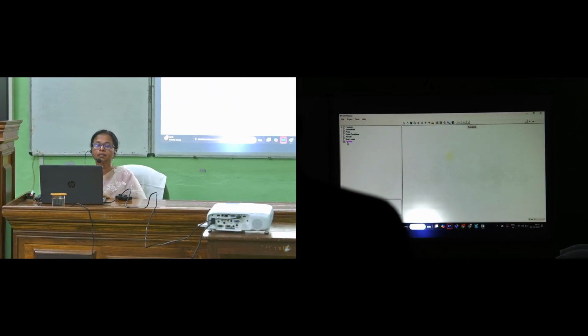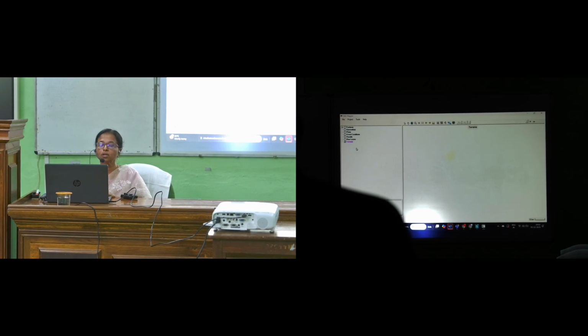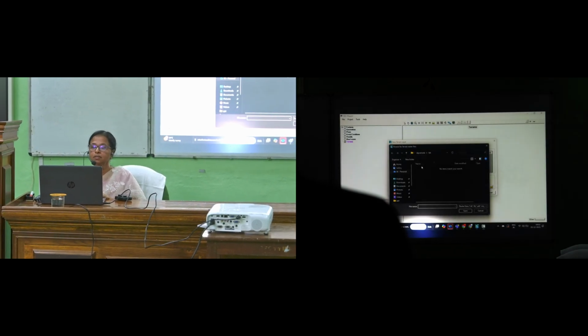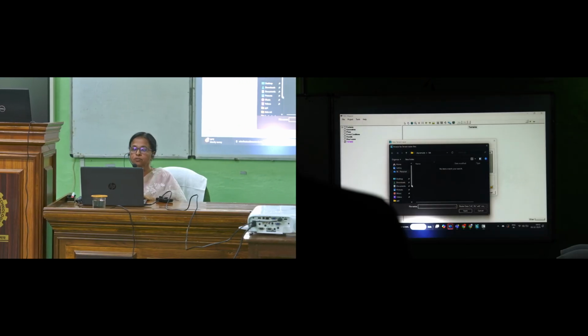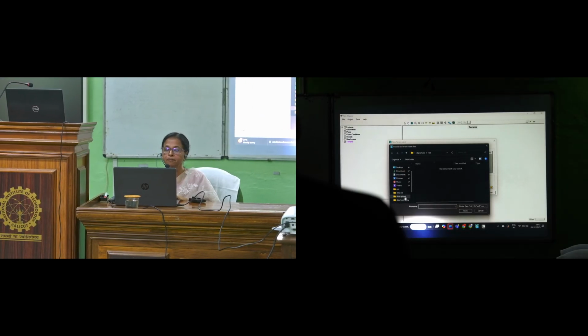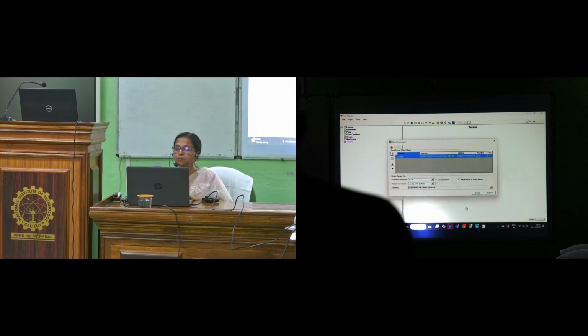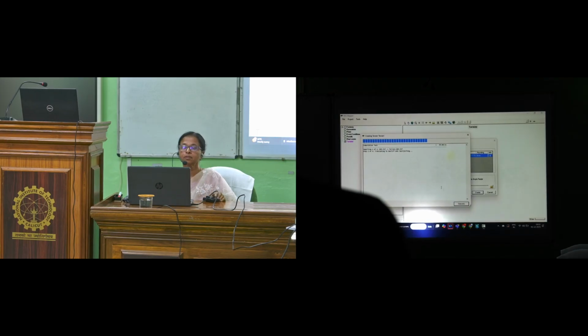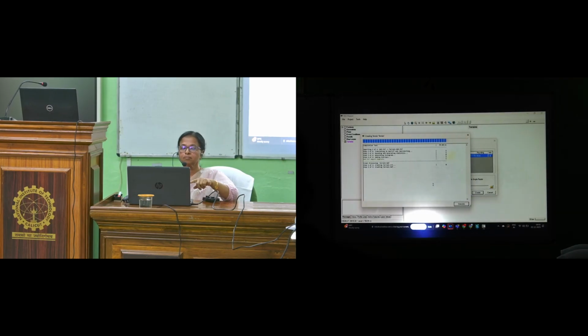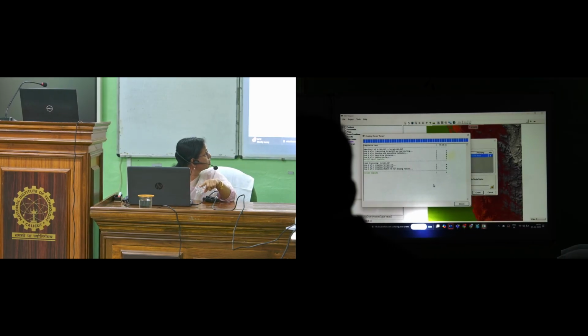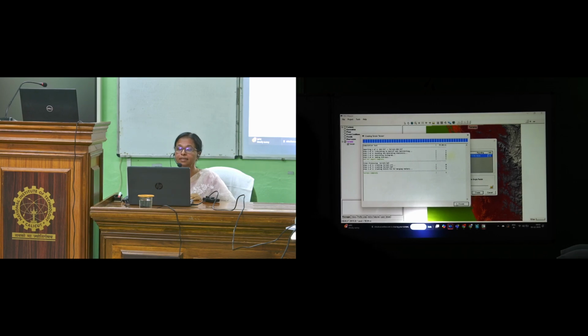Then create new RAS terrain. You have to download the DEM. Here we are using it for Manimala. We have already downloaded the Manimala DEM. So create. It may take some time based on the DEM. Now the terrain is created.